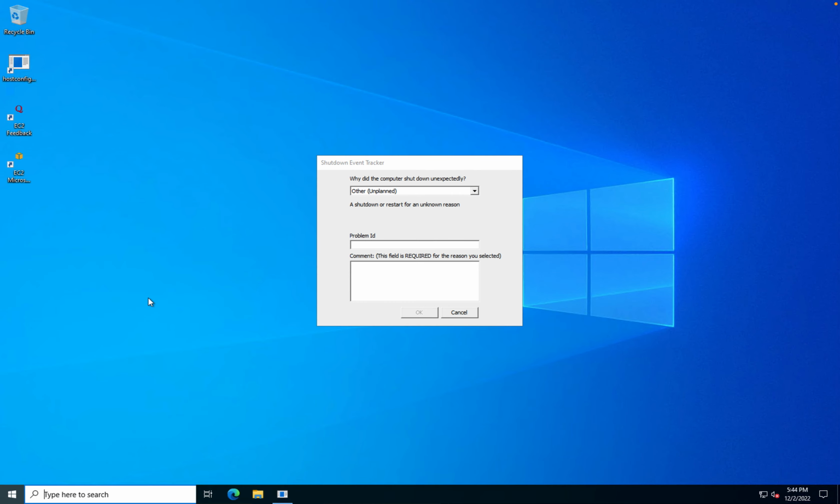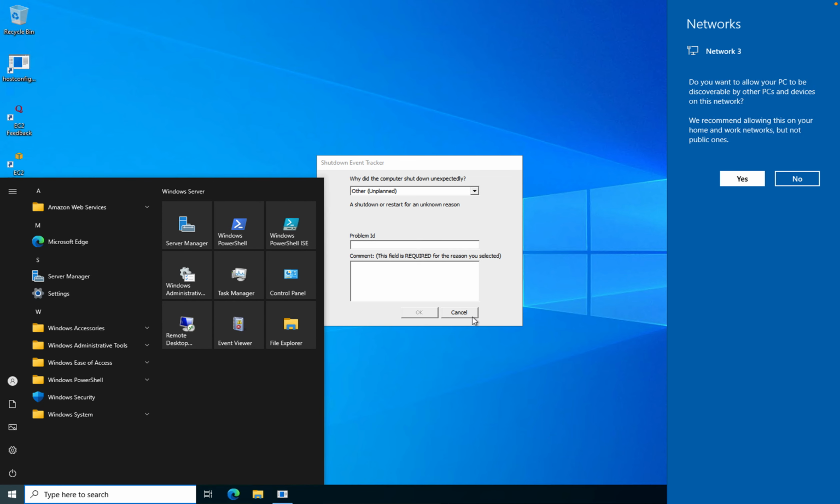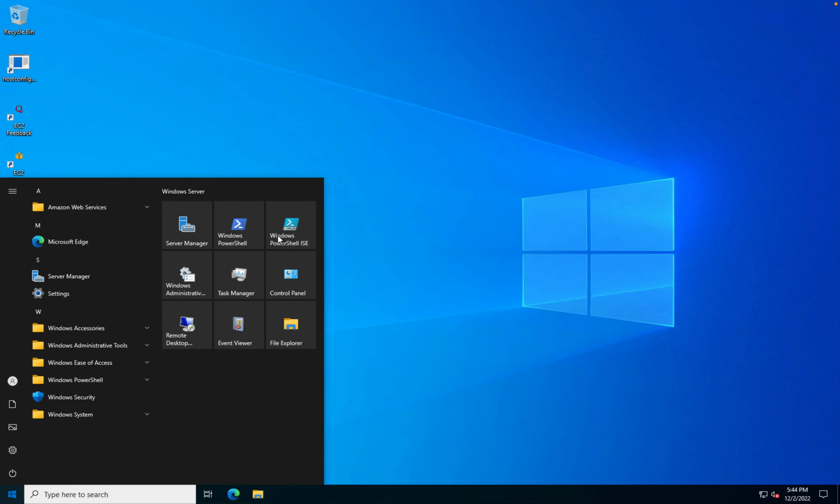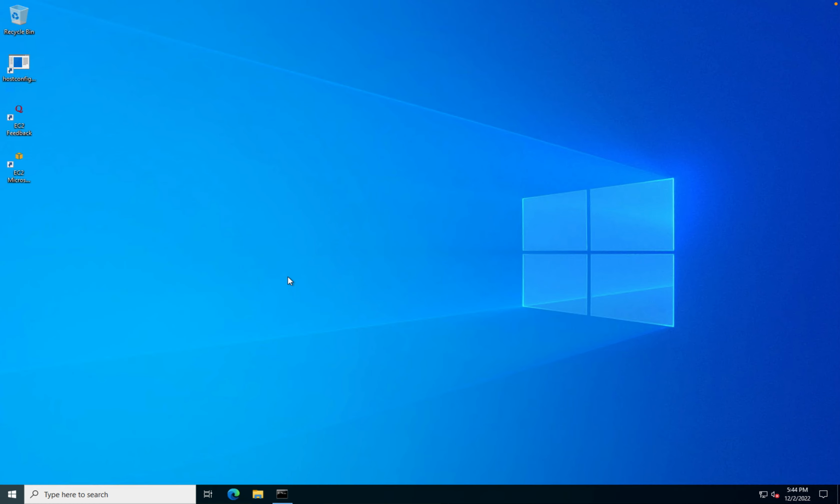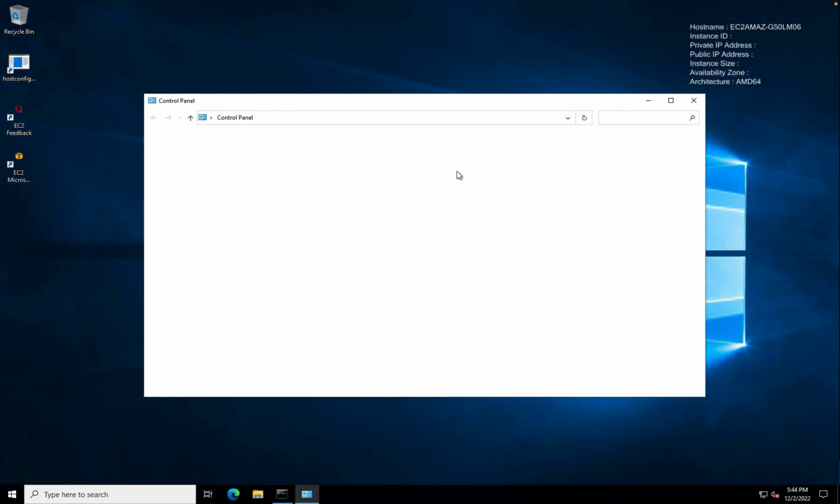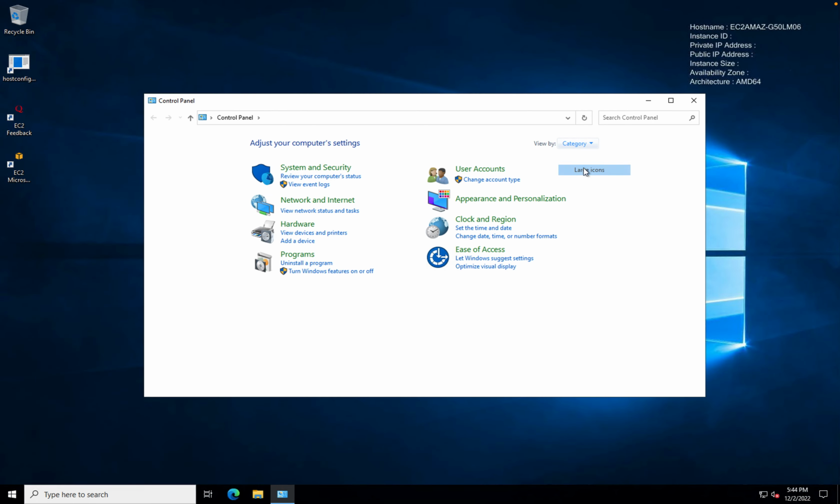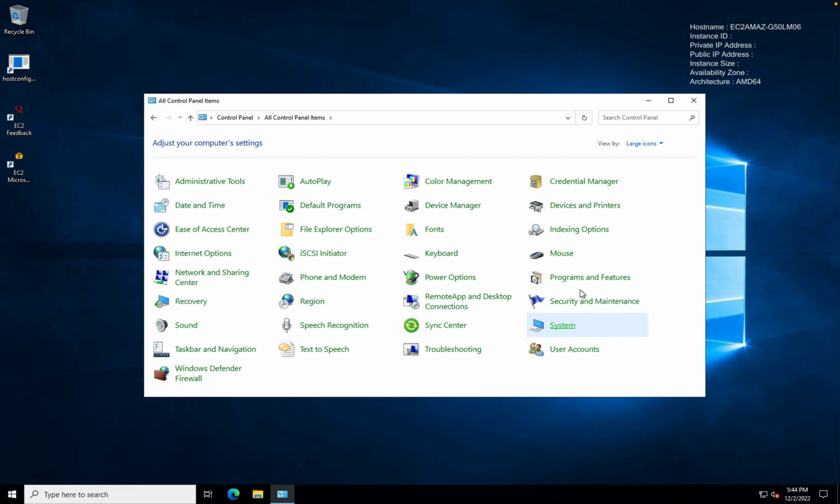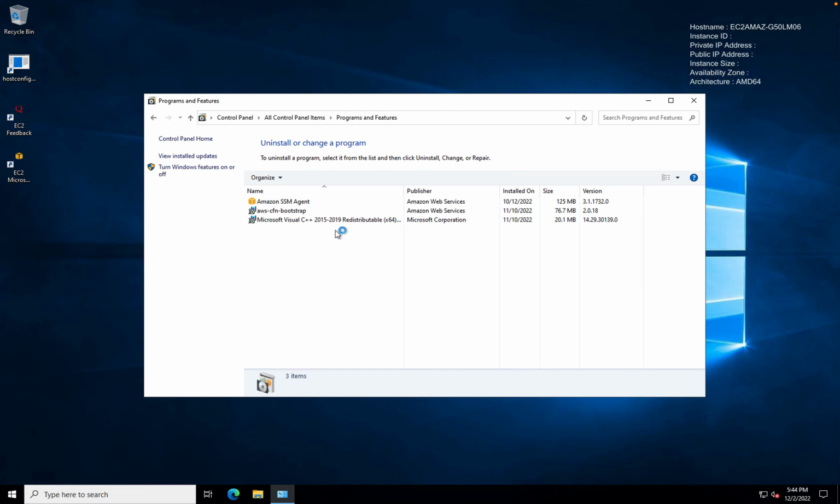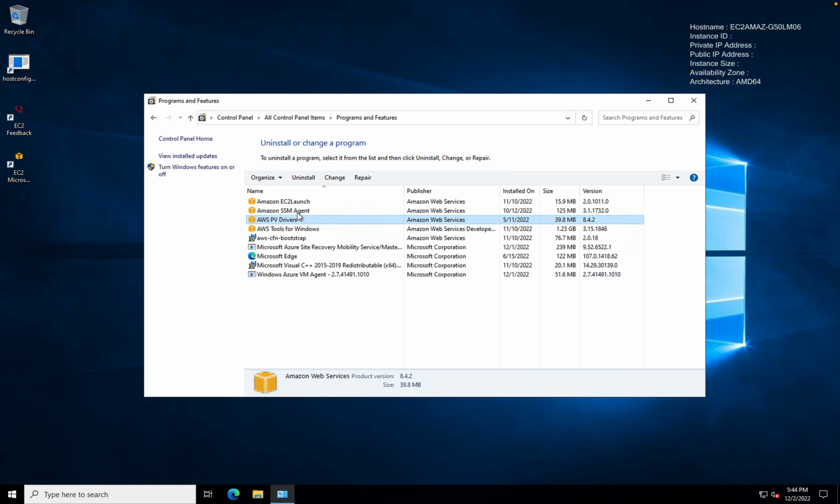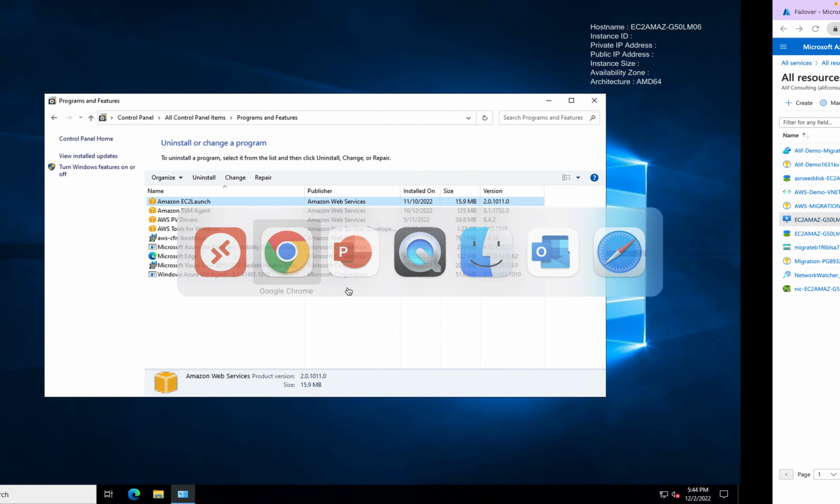Apart from that, some things you can see in the Control Panel also. If you go into the Control Panel, and then into Programs and Features, you would see the SSM agent, AWS CFN bootstrap, AWS PV driver, and EC2 Launch. All of these applications are installed on this VM, which identifies that this machine is directly coming from AWS to Azure, right?